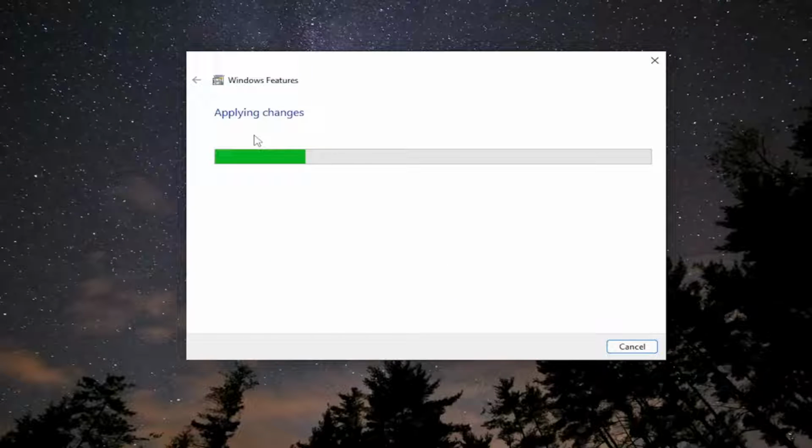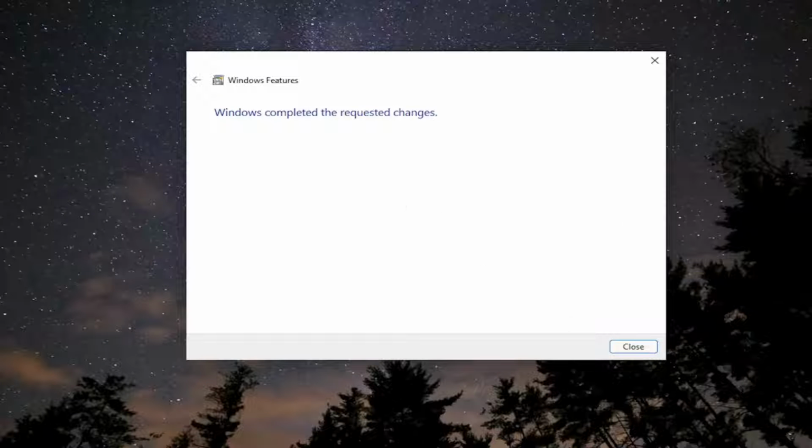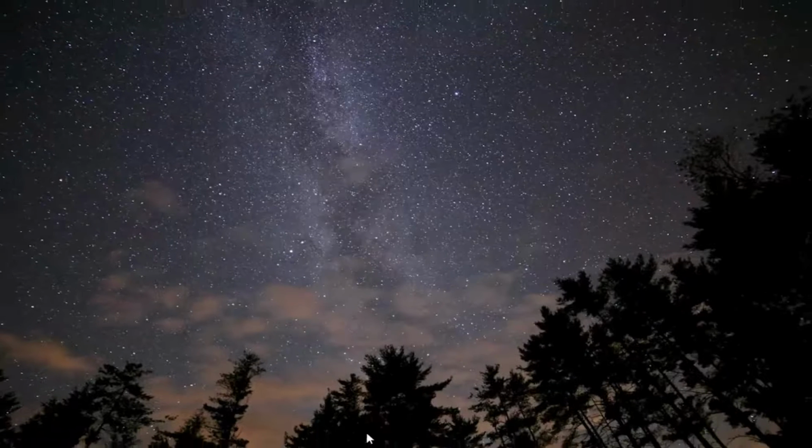So it's going to begin searching for required files, and it's just going to go ahead and download and install them. So just give it a second here. It should say Windows completed the requested changes. Go ahead and close out of here.